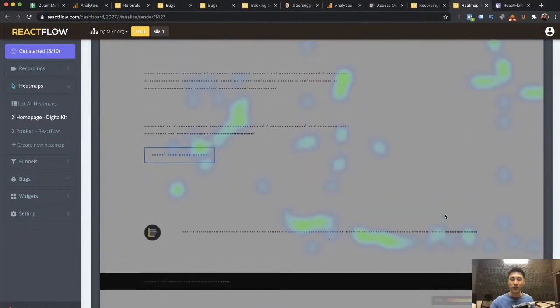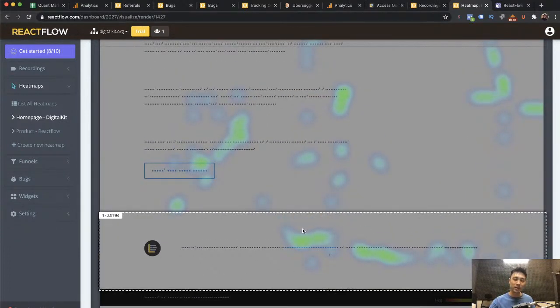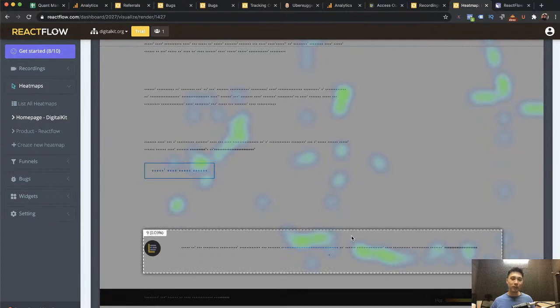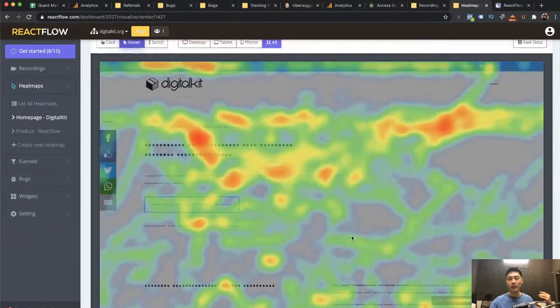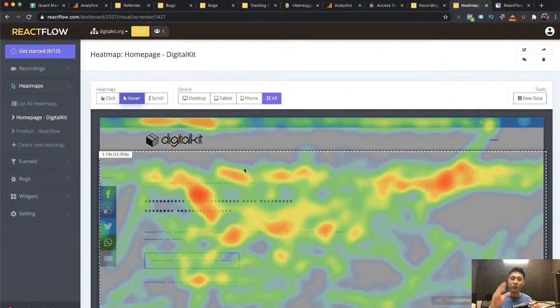Let's look at more. We can see that people also read the footer of my site. So many things that we can learn from this heat map alone. So this is heat maps. I think this is something that we all should have installed on our site. React Flow will be something that you can trial with, and with the deal that we have going on, this will be a great thing to get started with.